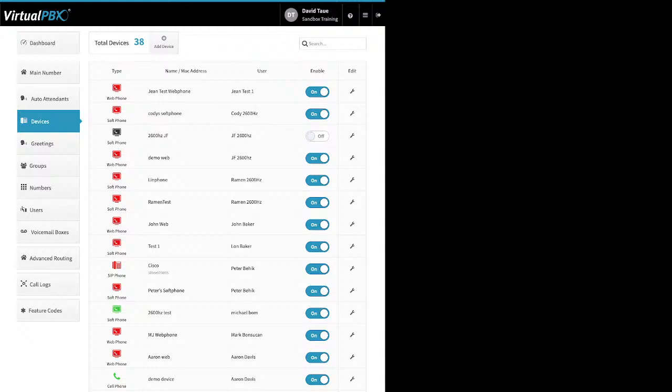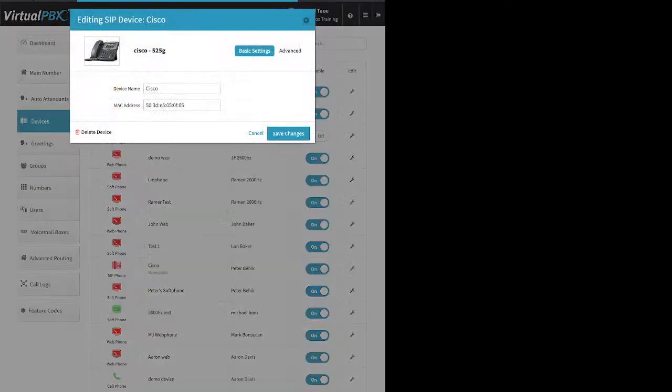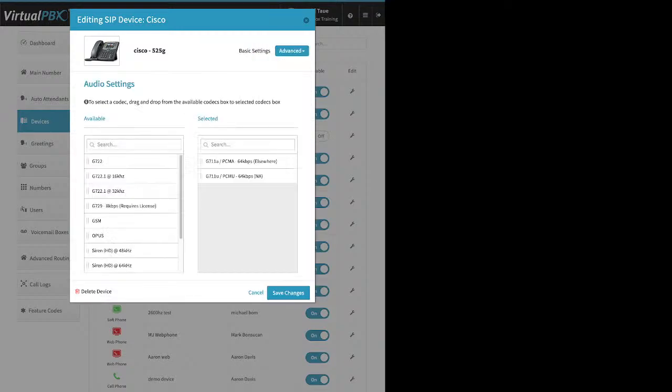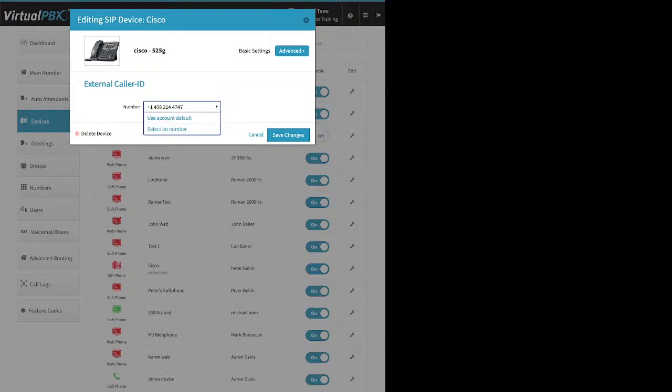Another thing to be aware of is you can click on the wrench icon here next to a phone. And under advanced, like for codecs, for a physical VoIP phone, you want to have the G711A and G711U. You could also add Opus, but strictly speaking, most VoIP devices don't need that. Except for the VirtualPBX soft phone. That's best to use with Opus. External caller ID, you can select one of your different phone numbers to be the outbound caller ID for this phone.